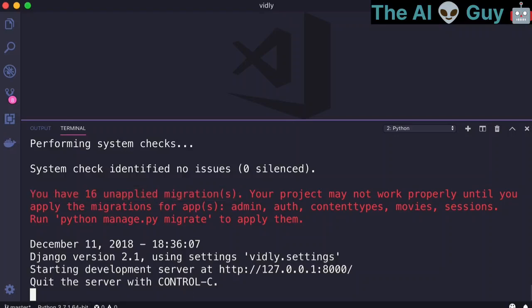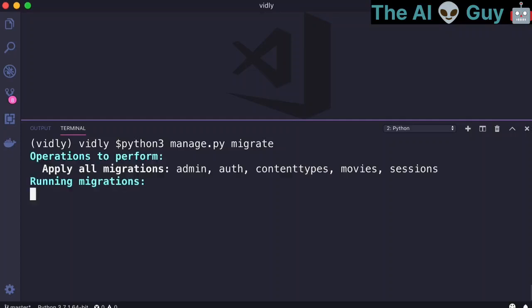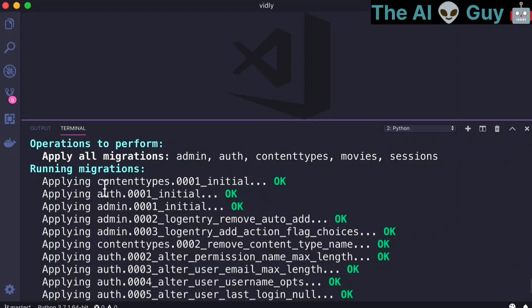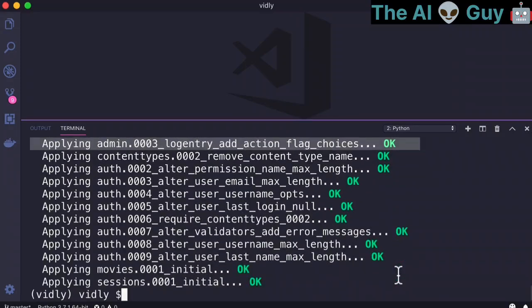So let's stop the server with Control C and run python manage.py migrate. This will run all the pending migrations on our database. Let's go ahead. Beautiful. You can see all these migrations are applied. As you can see, each of these migrations is prefixed with the name of the app that contains it. So here we have a migration for our contenttypes app. Here's another migration for our auth app. Below that, we have 3 migrations for our admin app. So each app can have its own models and migrations. Now, after all these migrations, you can see the migration in our movies app.